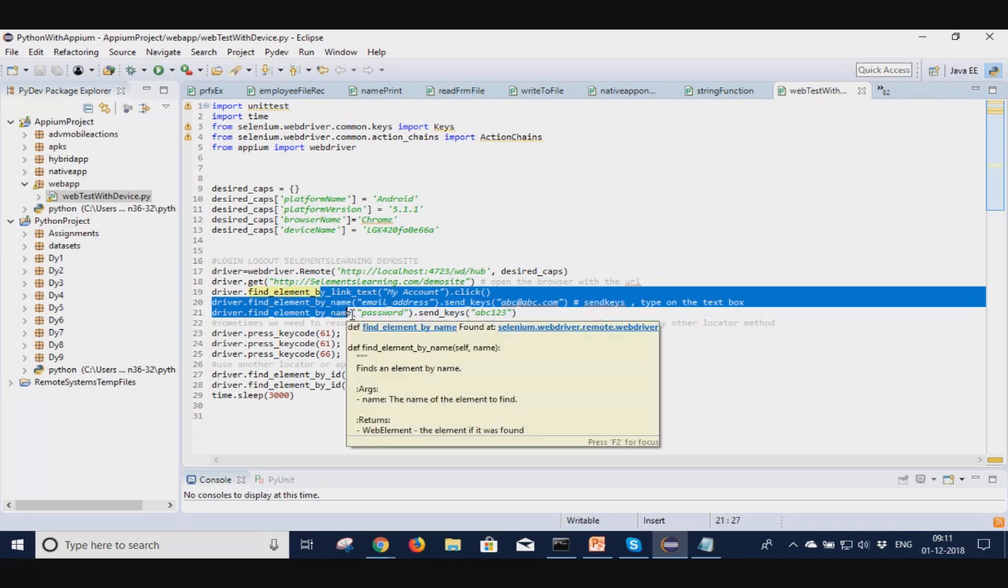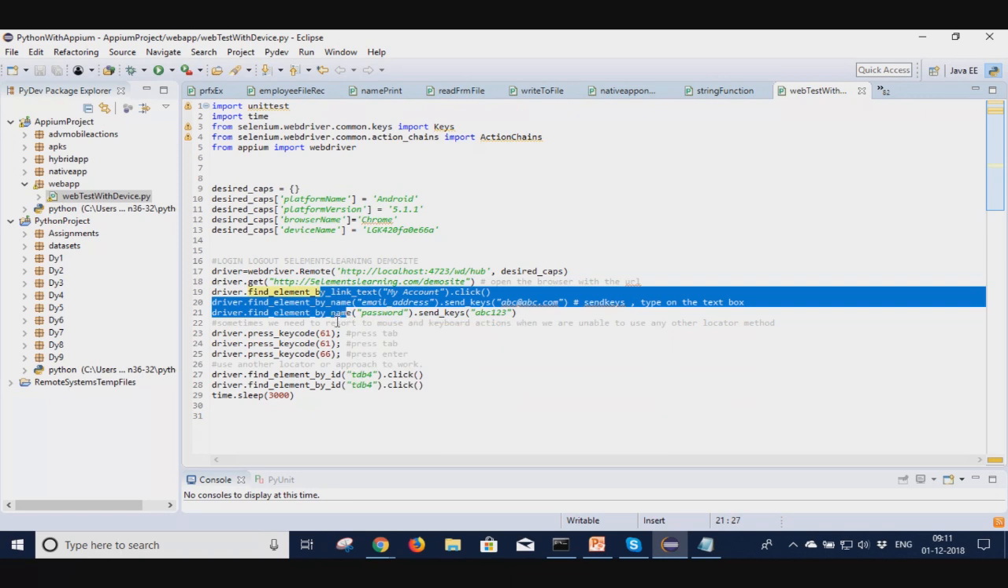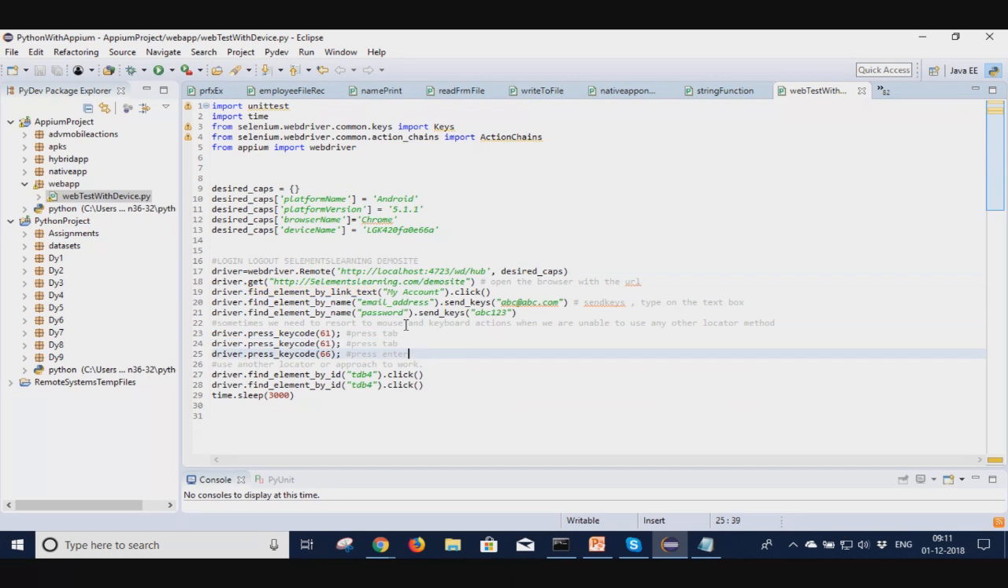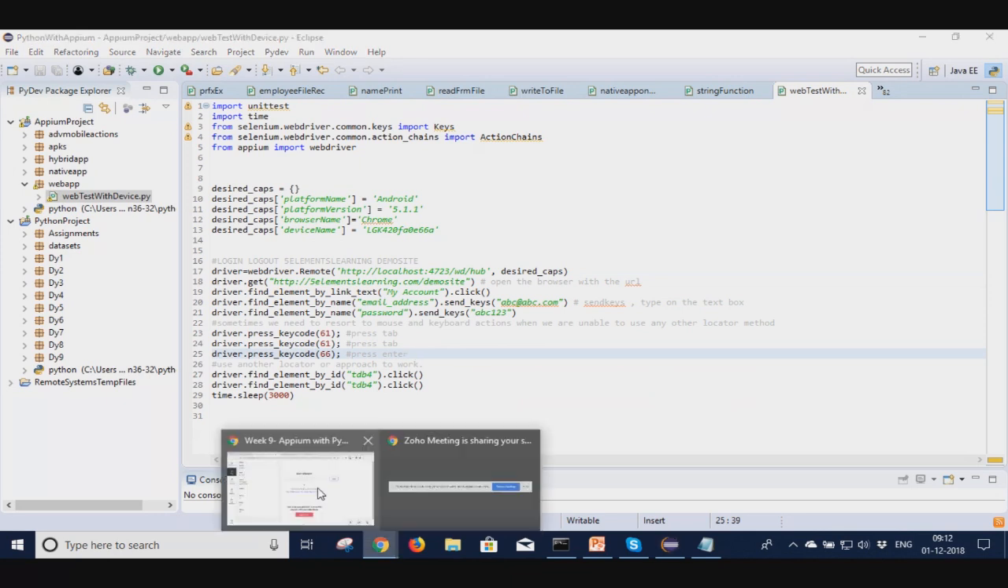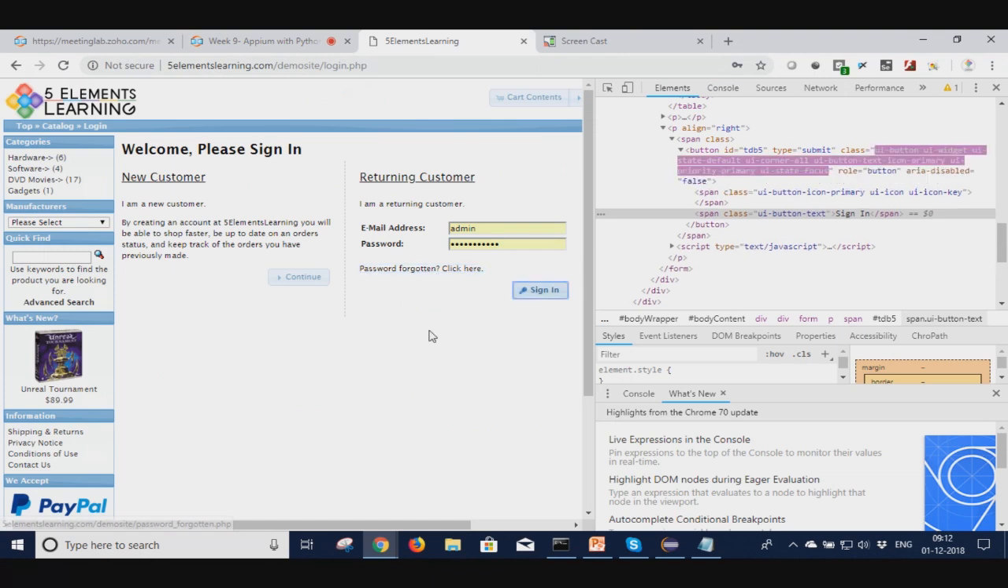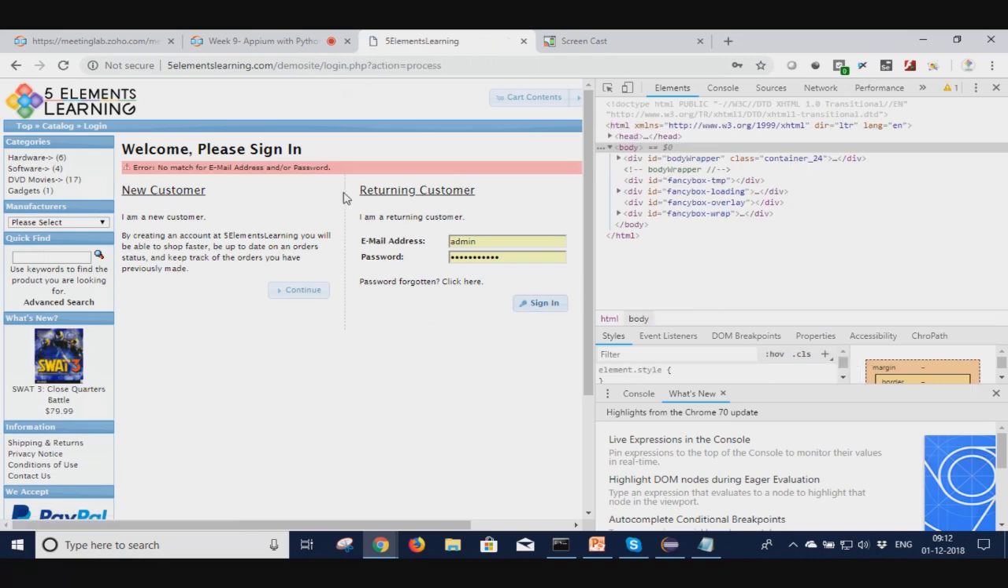So what I have done is I have taken a workaround. In the workaround, I have basically pressed tab twice, then pressed enter. When I press tab twice and then press enter, it takes my focus to the sign in button. See this. Here I will say tab. It has highlighted password forgotten, click here. Then I say tab, it has basically highlighted the sign in button. Then I press enter, it will click on the sign in button. Is this clear?